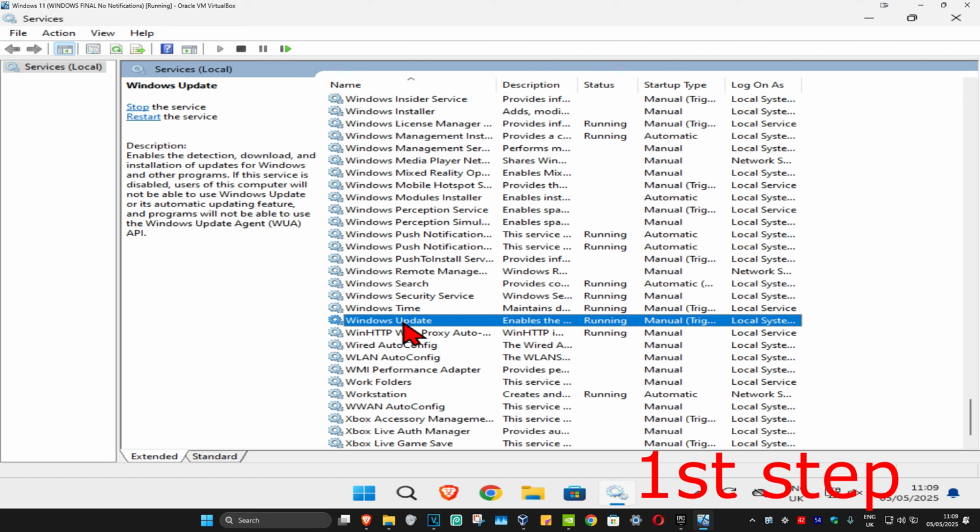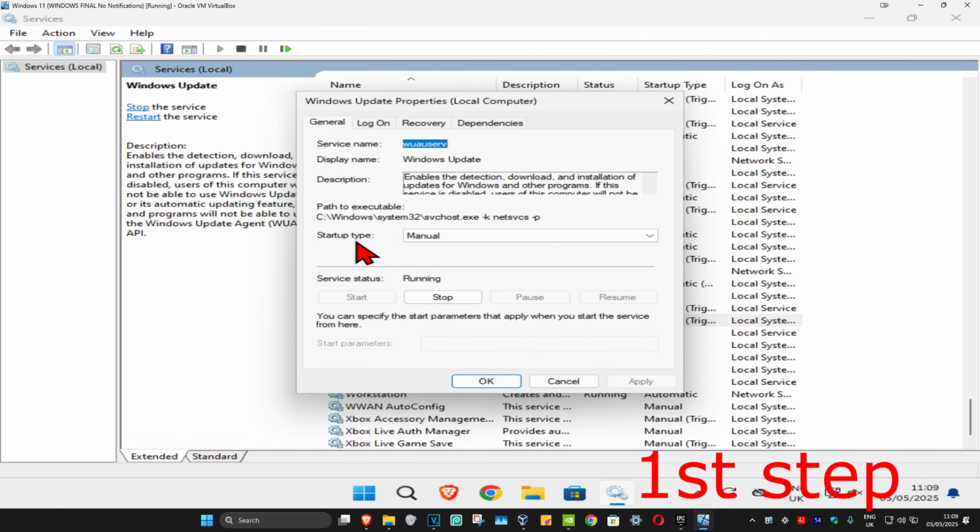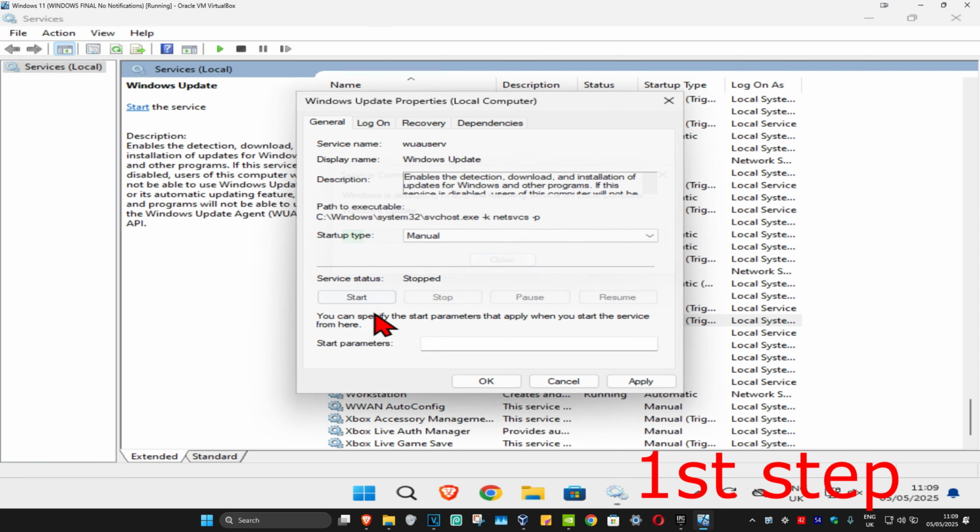Here it is. You're gonna double click on this. You're gonna make the startup type manual and then click on stop, which is now gonna make the service status stopped, and then click on OK.